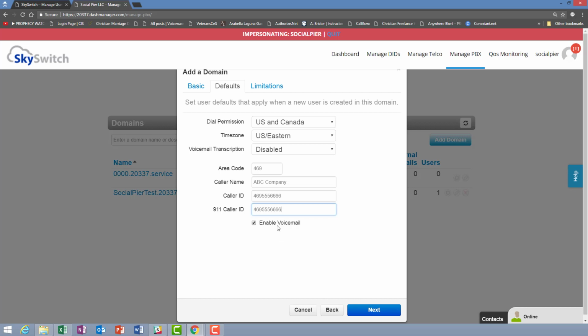Then you have enable voicemail. You can enable or disable voicemail across the domain. Okay, so these are the default settings. Again, when we add users later, they're going to take on these default settings, but we can change them at the user level. Ultimately, that's really where it matters, is what your users are set to, like the dial permission or the time zone, etc. So again, these are defaults, and this is how we set them.